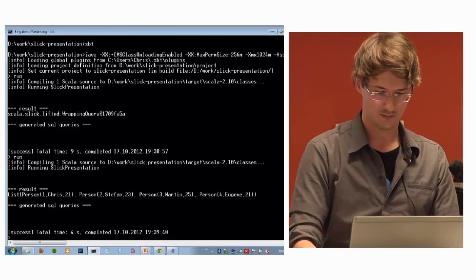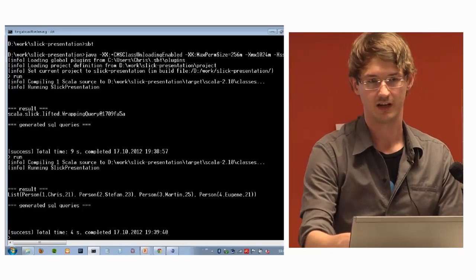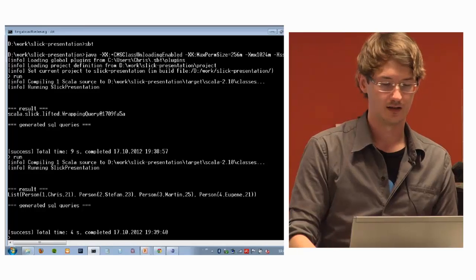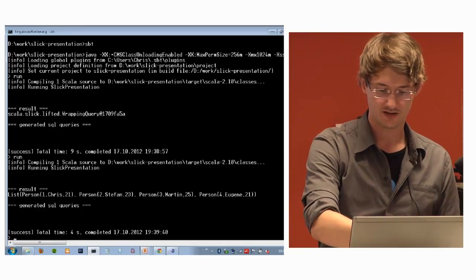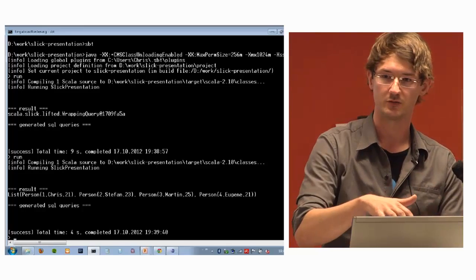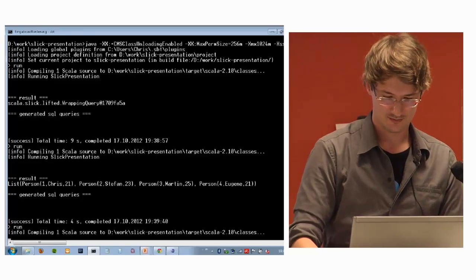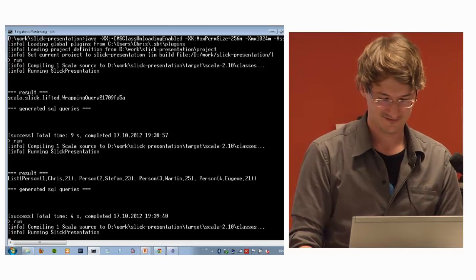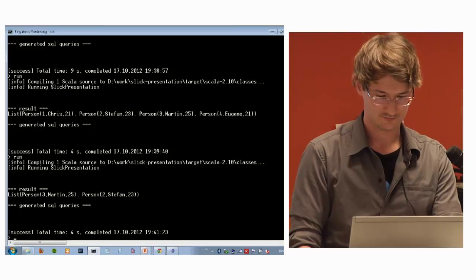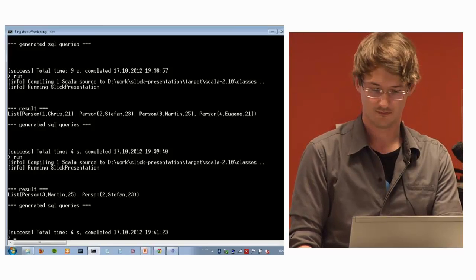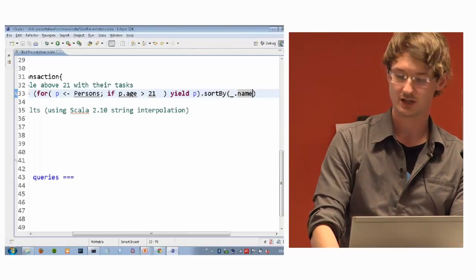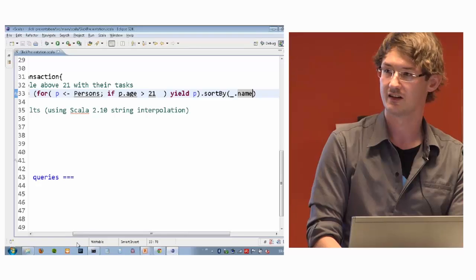And let's first take the ones above 21, and let's also sort them by name. Before, H2 just gave us the objects back in the same order we put them in. Only Martin and Stefan are above 21, and Stefan came before Martin, but when we sort by name, now Martin should come before Stefan. And there we go. Is it showing the SQL query generated? I see blank there. It's blank because I didn't write the code yet, but I can add that right now.